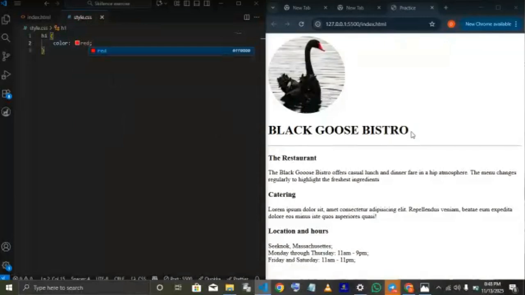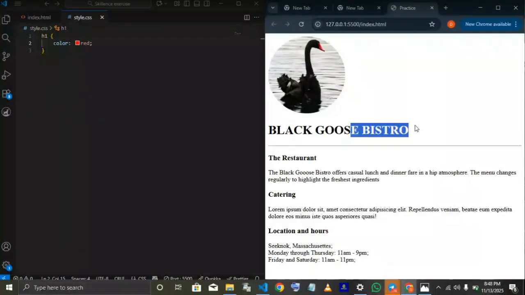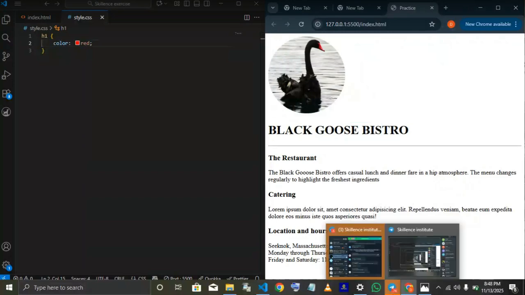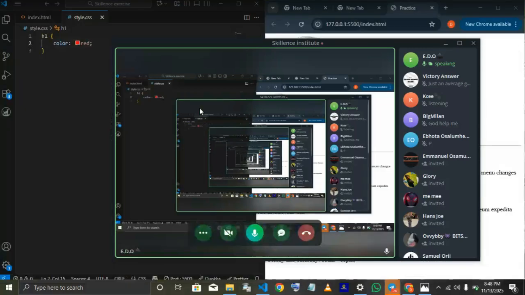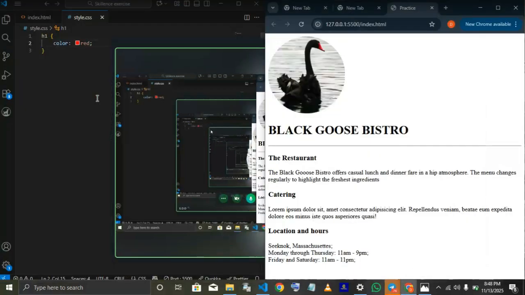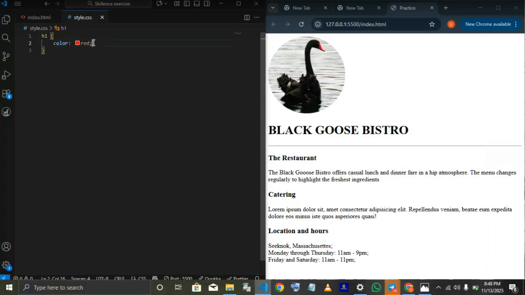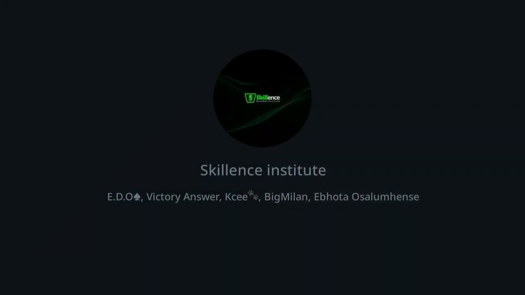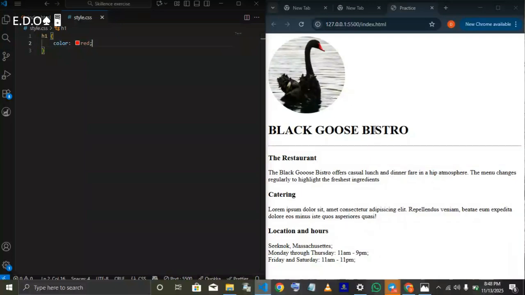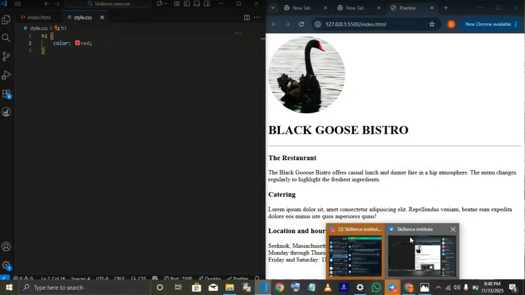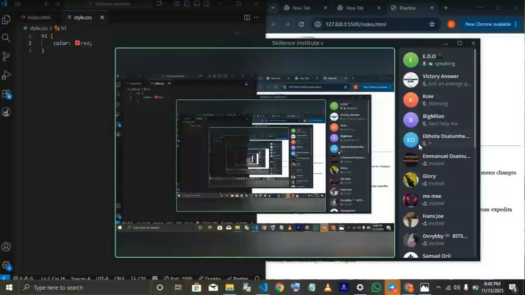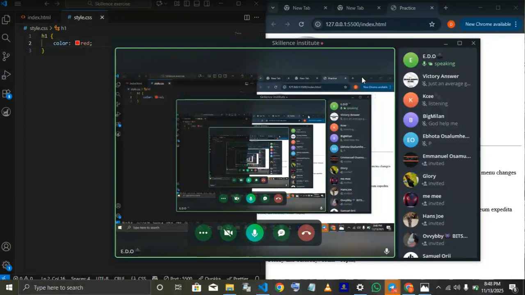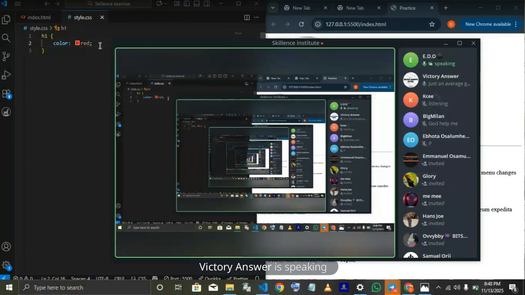Now, what do you notice? Come on, the color is not changing. Who can tell us why the color is not changing? We've already typed in H1 and color red, but still, the color is not changing on our browser. If anybody gets the answer to this question, who can tell us? We've already specified the color for H1.